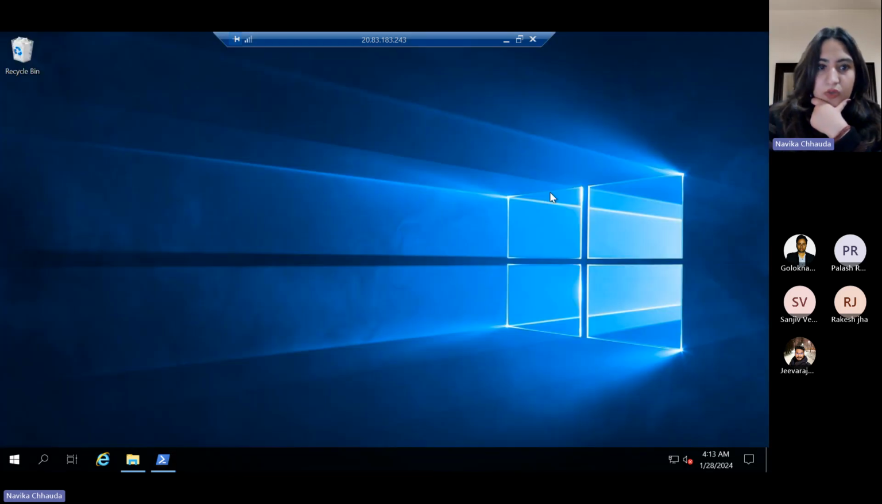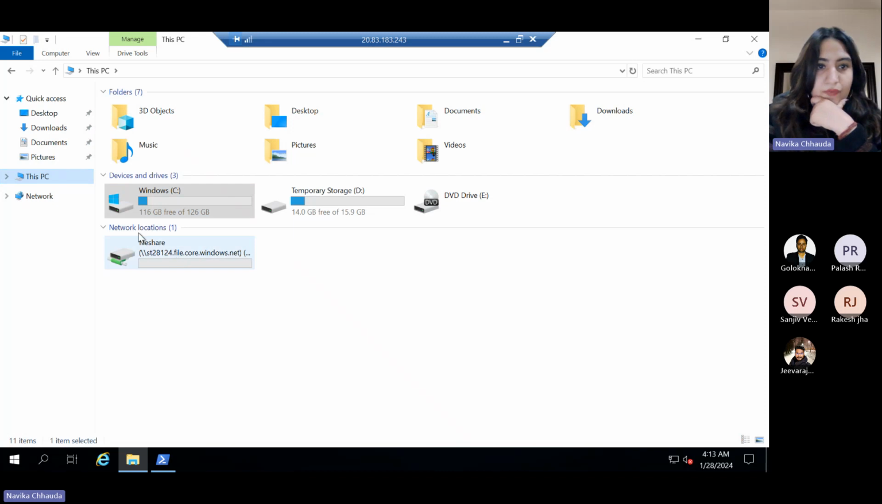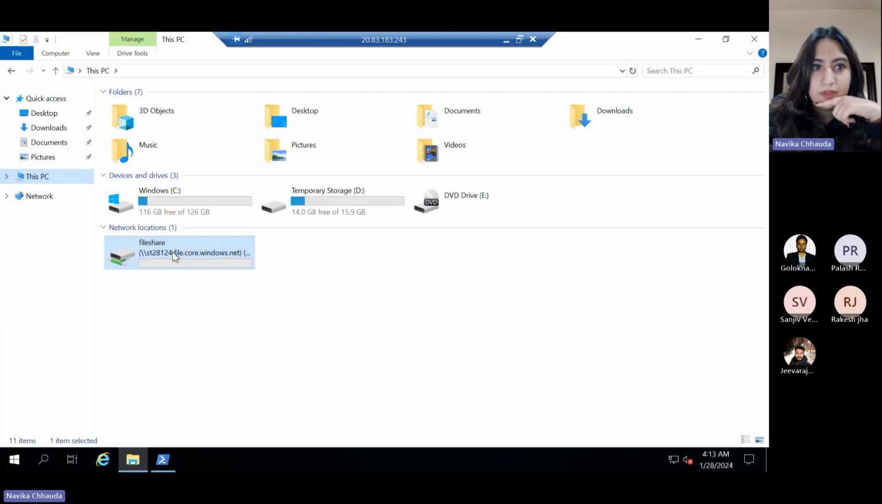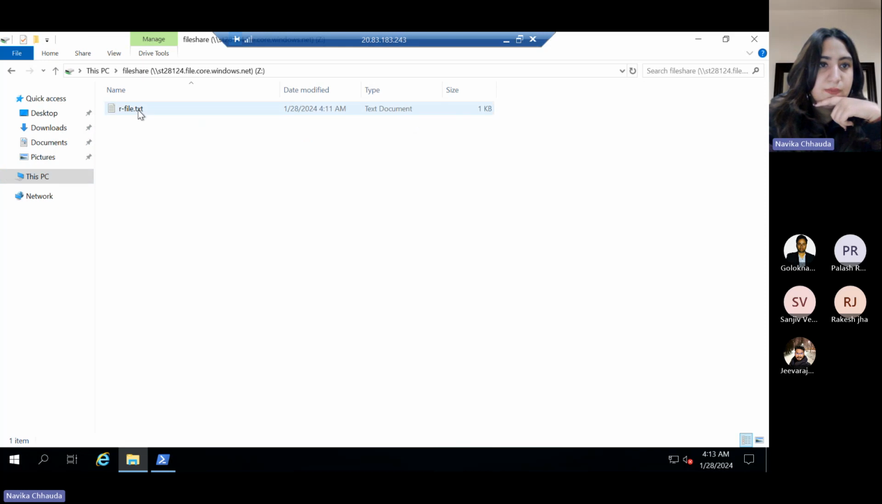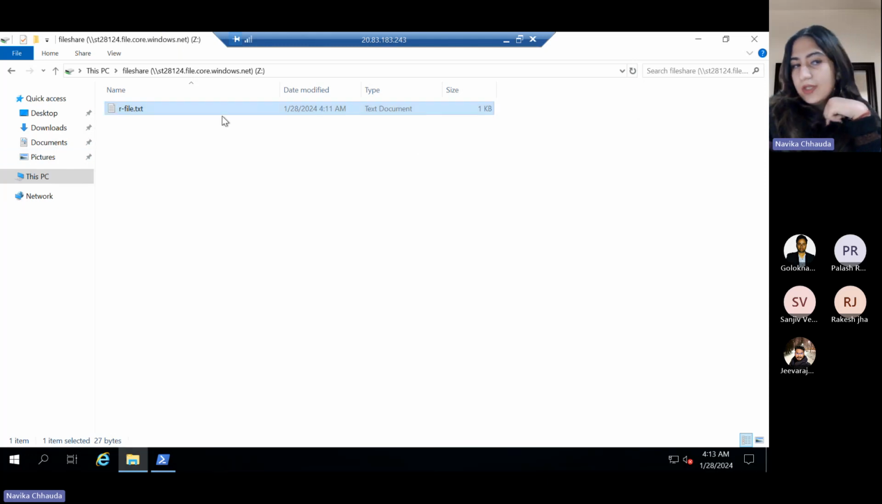So let's see. I go onto the file explorer of the Azure file, and you see I have this shareable drive that has come up. If I click on this by the name file share, the file share is nothing but the resource that I created on the virtual machine. So now we're able to see that over here. And if I go in this, I can see this particular file that I had uploaded from my on-prem, and it has some content within it. Welcome to today's session.